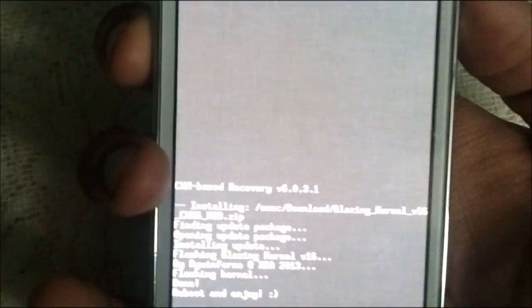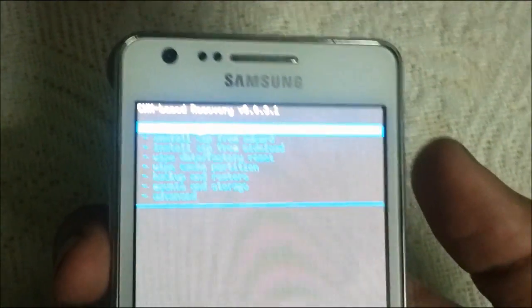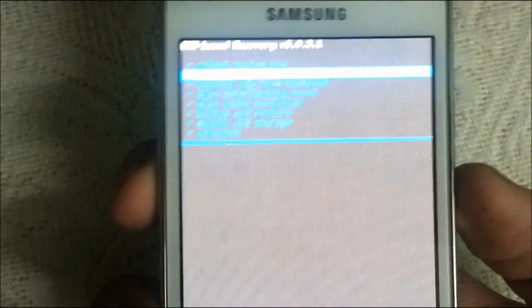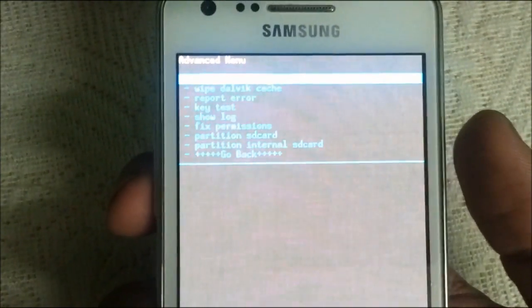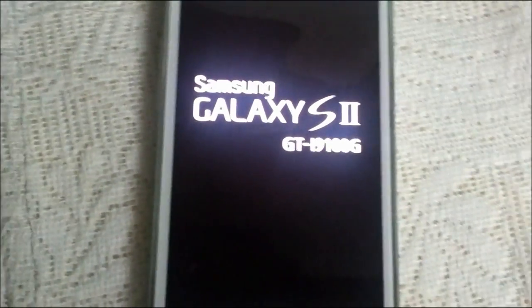It has been done. Now just go back and do not reboot system. Now go to advanced, okay, and reboot recovery to see the update. It will reboot in recovery mode.